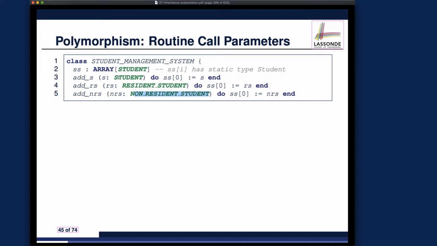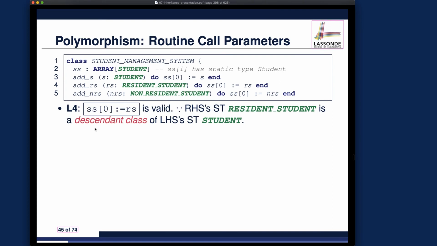Maybe you want to make the parameter type as general as possible, right? Because if you actually put resident student here, as we'll illustrate, that means you cannot add non-resident students by calling this particular command, for example. Okay, we'll see. So that's why it's valid.